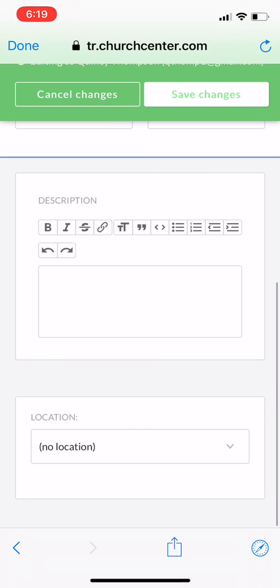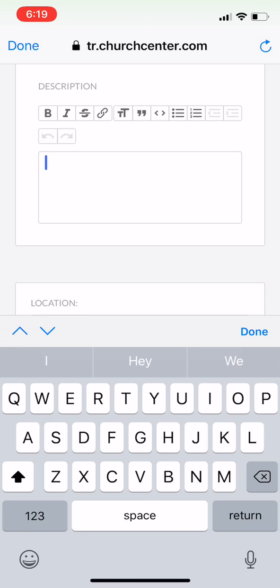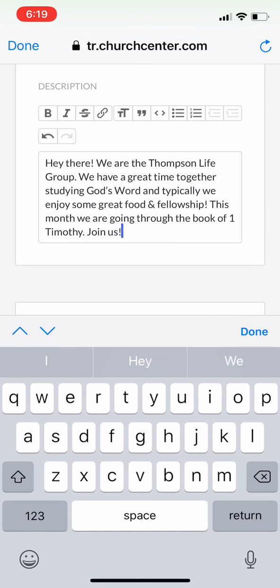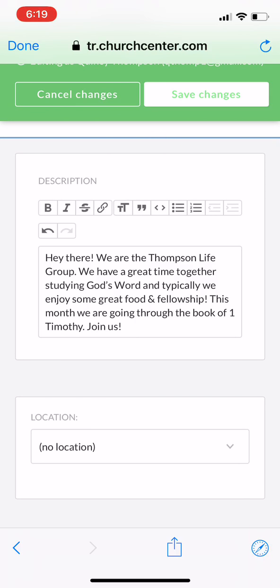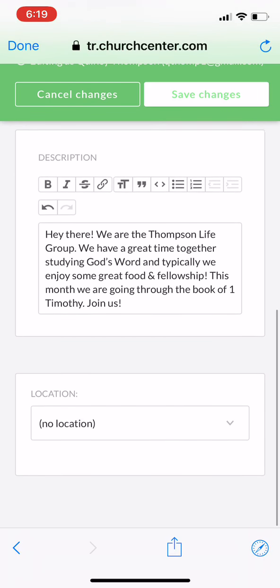The description, that's pretty important, because this is really the first impression that you're going to have on people looking at your group. And so I want to make sure that it's something a little bit more detailed. You can put as little or as much information here as you want. The more information you put in there about your group, the better. And so I want to be sure that people know who we are, what we're studying, and what they can expect.